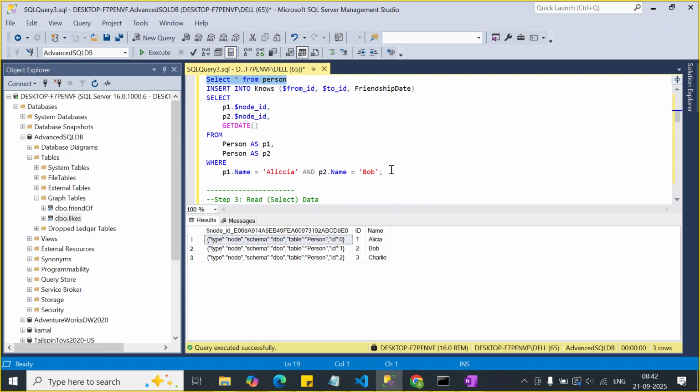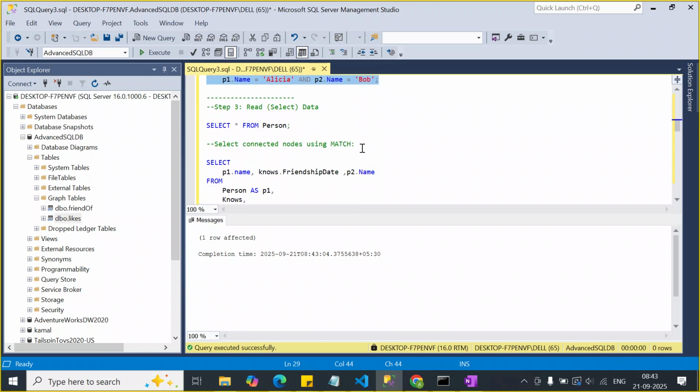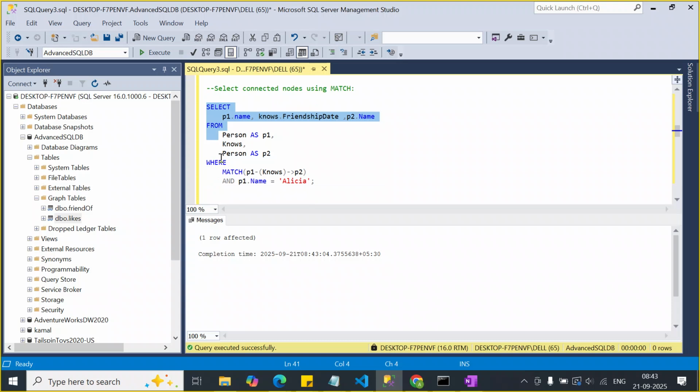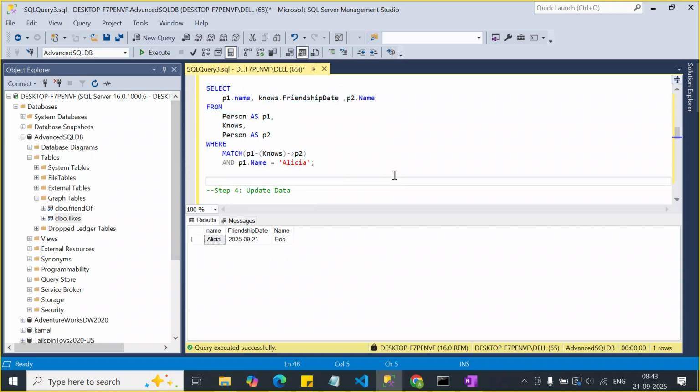Alicia, why is it not inserting the record? Okay, here. Now it has inserted the record, and if we run the select query now, it will give us the record. So that's all about CRUD in the graph table. Thank you.